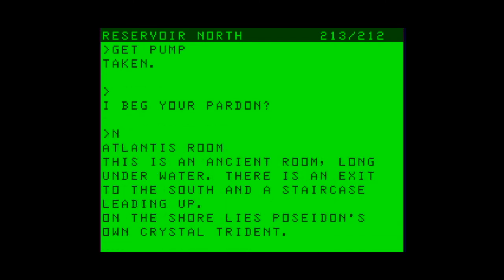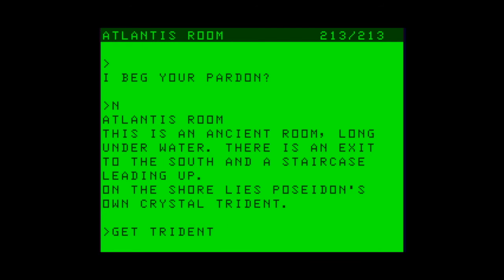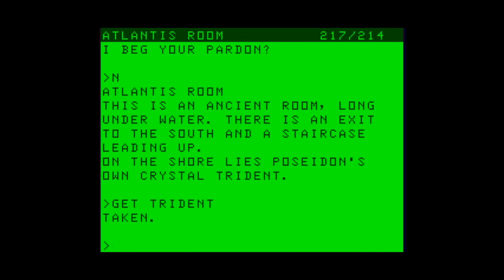The Atlantis room. This is an ancient room, long underwater. There is an exit to the south and a staircase leading up. On the shores lies Poseidon's own crystal trident. Not sure why we're getting Poseidon's trident, but I am not going to complain. Unfortunately, it's not going to allow me to control the waves or control the ocean or bring about a tidal wave or anything like that, but it's still a treasure, so let's go south.